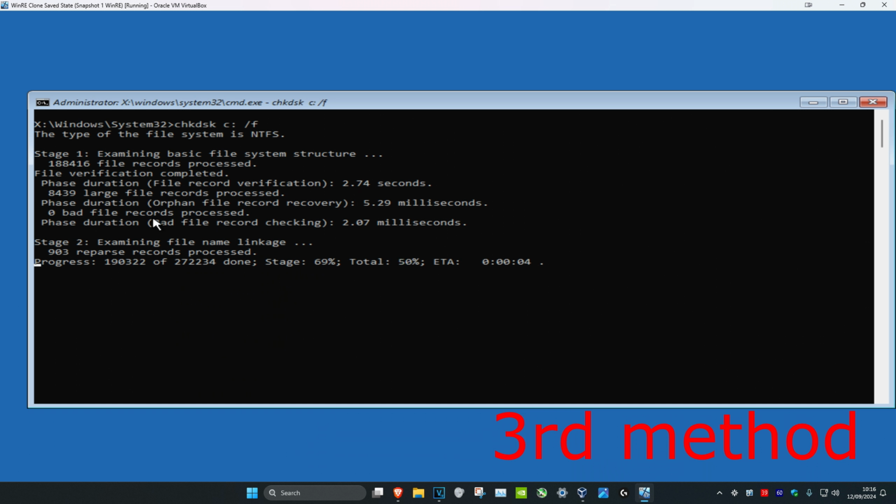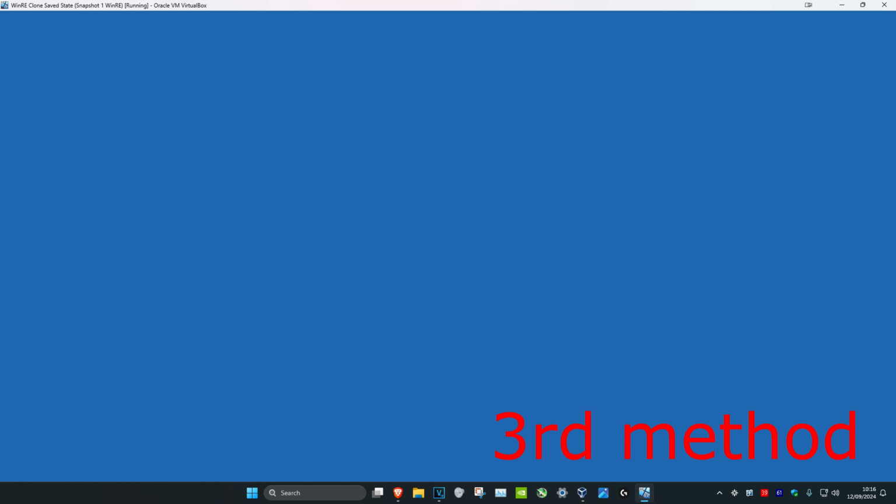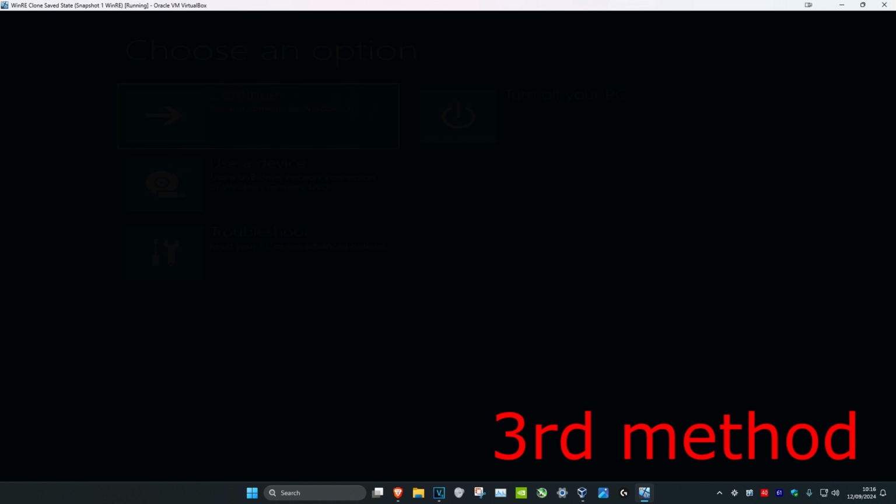Now once you run all of this and it's been done, you just want to close out of command prompt. And now you can go back to Windows and then the problem should be fixed.